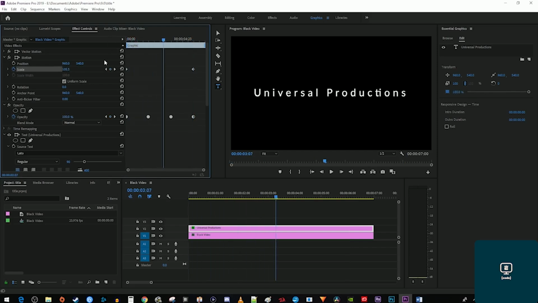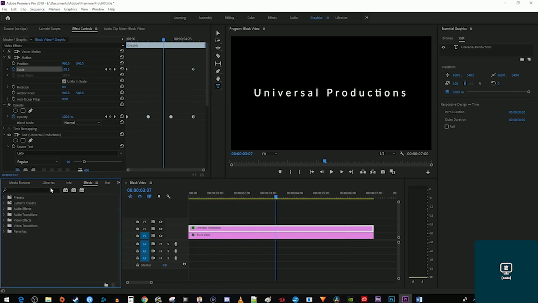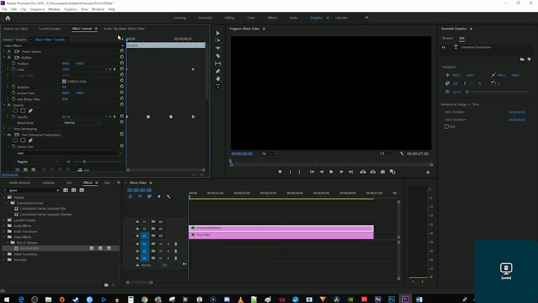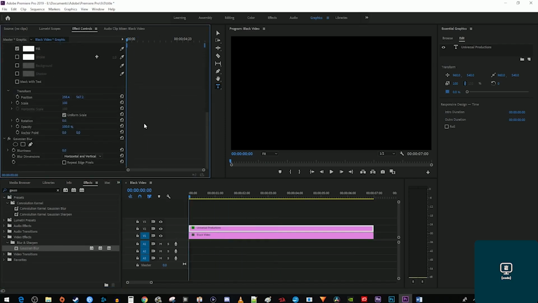For one final touch, I'm going to go down to the Effects panel and search for Gaussian Blur. Drag Gaussian Blur onto your text layer. Make sure your text layer is selected and then go back up to Effect Controls. Position your time marker at the start of your text clip. Under Gaussian Blur, click the stopwatch next to Blurriness and change the blurriness to 50 to create a starting keyframe.